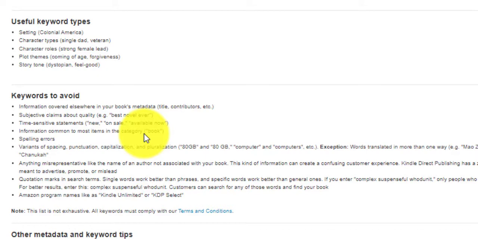But look at them giving you concrete information right here that you don't need. Let's say, for instance, you have included this keyword in your title, then you don't need to include it in your subtitle. If you have included it in your title and your subtitle, then you don't need to include it in your back end.